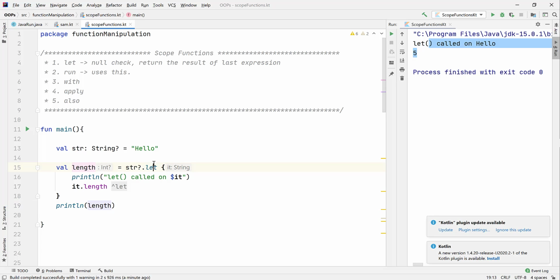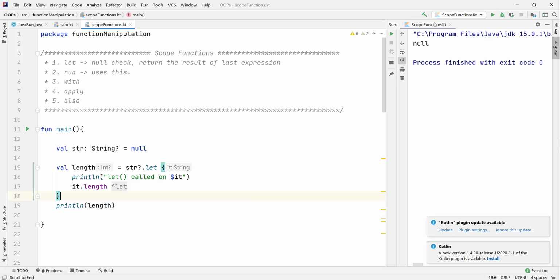Now suppose I change this string from hello to null, let's see what happens. If I run the program right now, look at this, I'm getting null. If this string is null, it will not print this one, it will not print anything. Now all of this is null. As you see, this string is null, so null will be stored here, and I am printing null here.